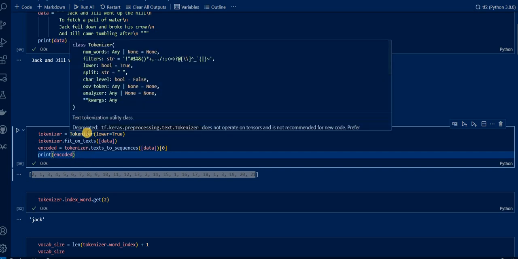Yes, so this is the documentation showing what is available, like the parameters. In the tokenizer, you can pass the number of words. Filters: currently it is filtering out special characters, but if you want to include special characters as well, you can pass that here. Lower equals true means it currently makes text lowercase, and it is splitting on the basis of space. You can change the split also.